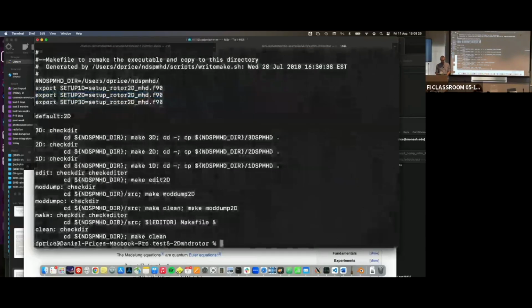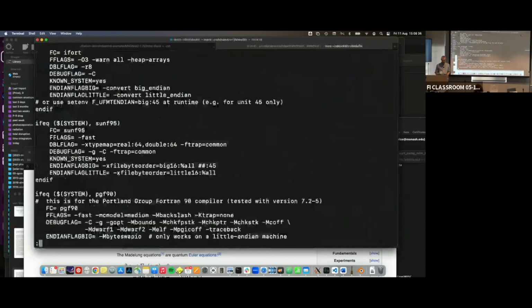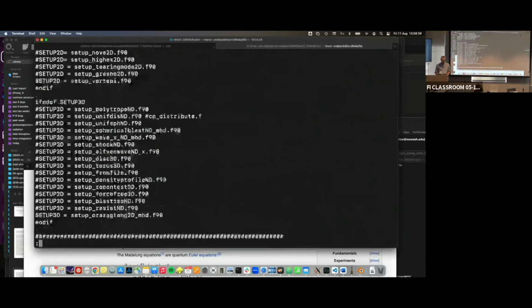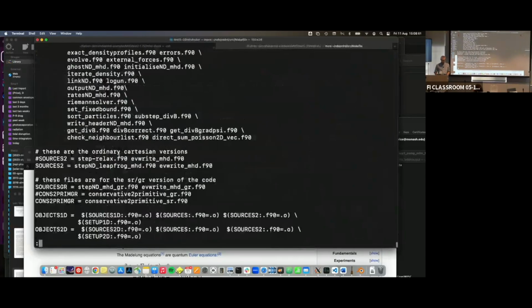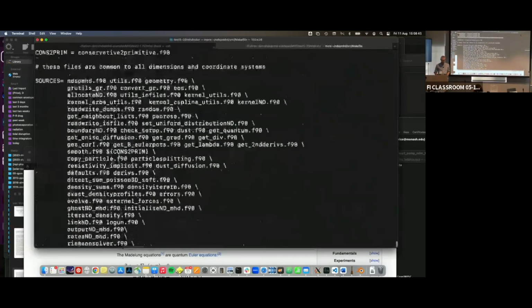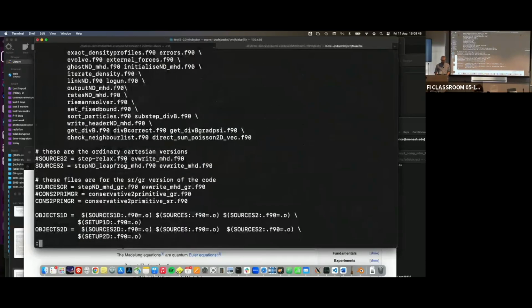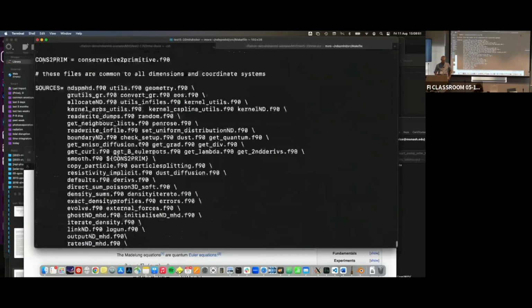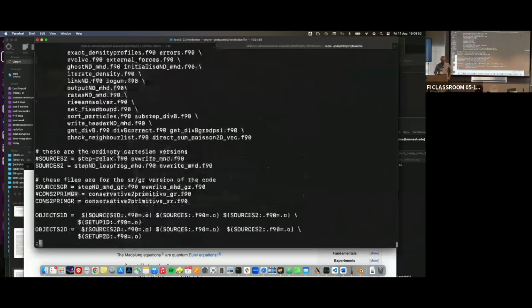And if I go into my original makefile, somewhere in my list of files, there'll just be a dollar sign. Well, there it is, I guess sources 1D. Sources. Okay, so setup, yeah, there it is: setup 2D is just added to my list of files that I want to compile. So that's the new magic here.